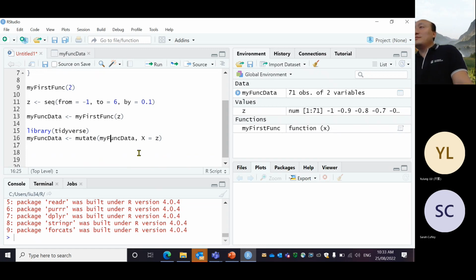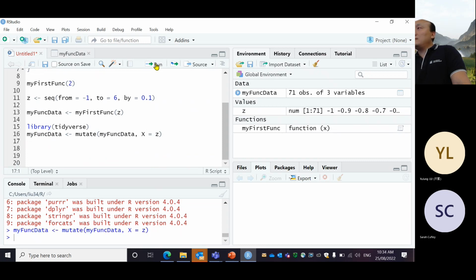Okay, so this func data is the existing one. And then I combine the existing one, with 2 columns only, with the sequence of Z that is here. And then I will form the new my func data. Okay. Put my cursor here, I can run this line. It seems okay because it says 71 observations, 3 variables now.